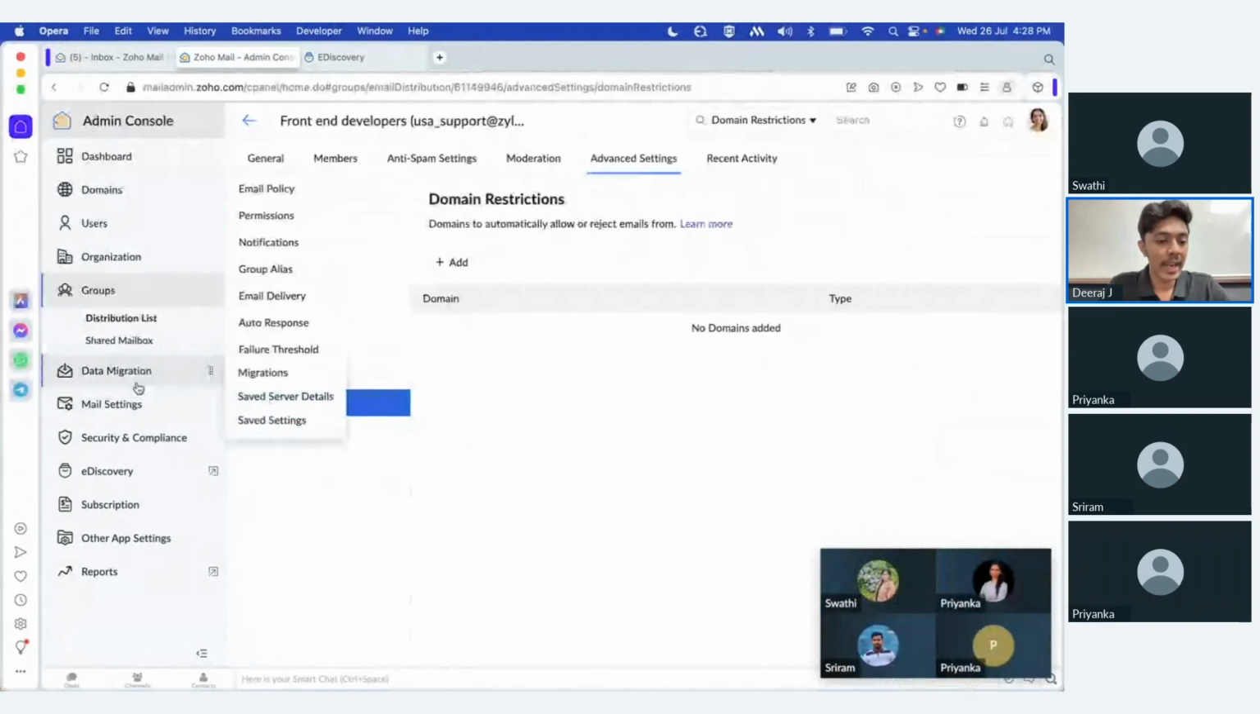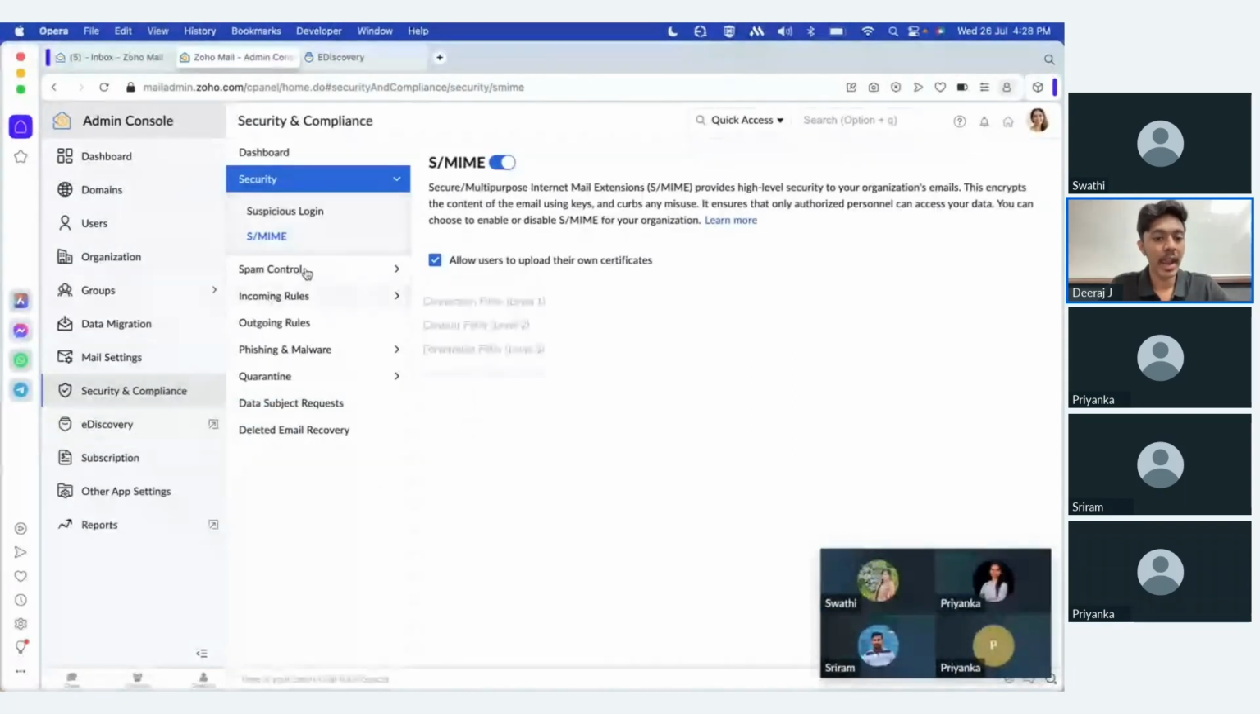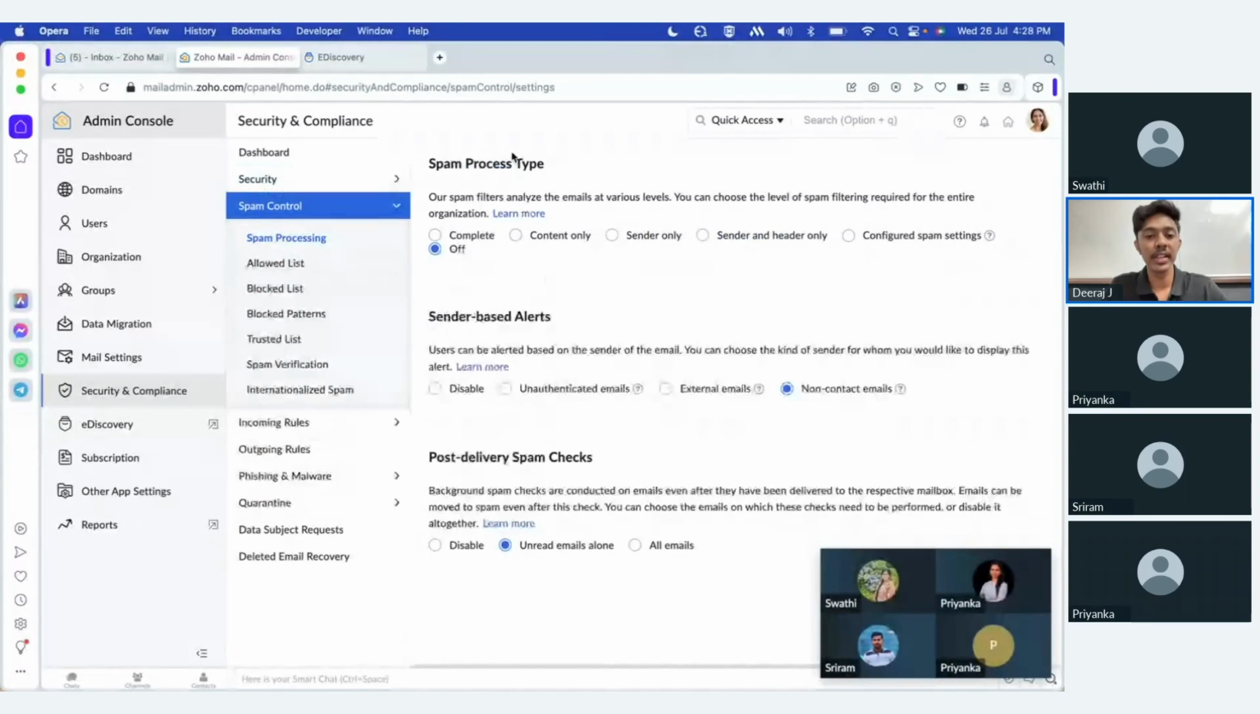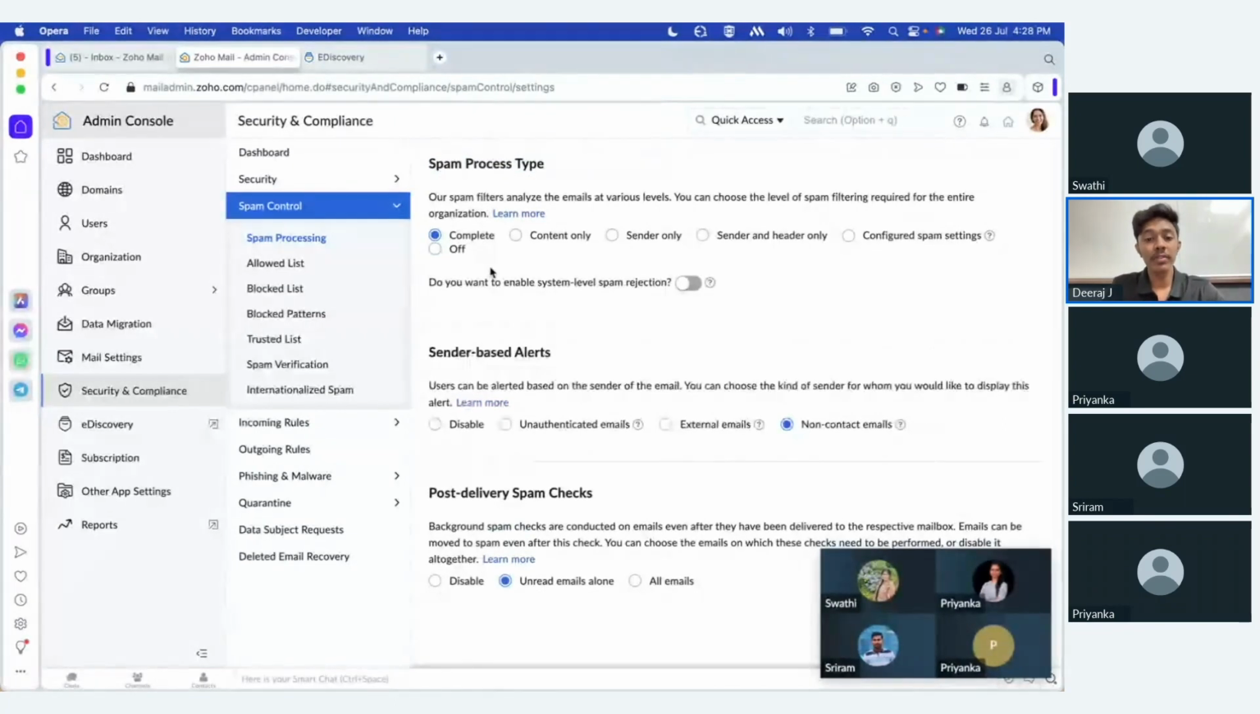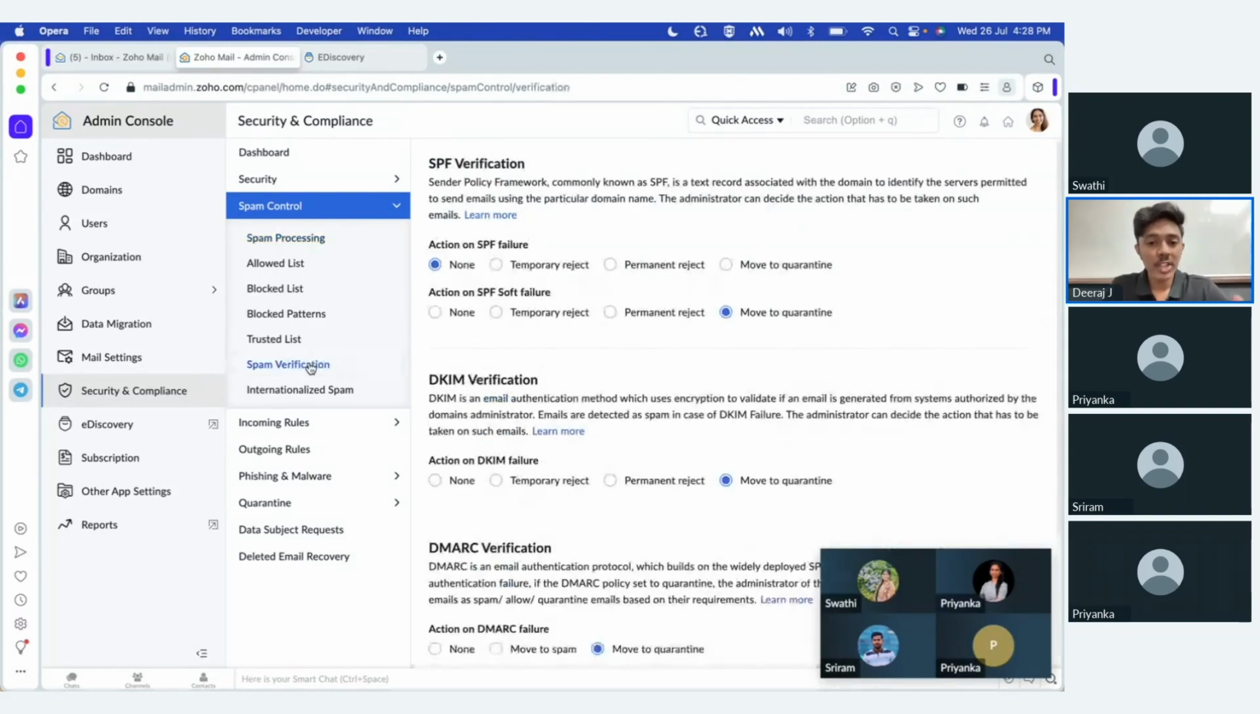To do all of that, you can go to the Security and Compliance tab, and under Spam Control, the first option you'll see here is Spam Process Type. By default, the spam process type for your organization is going to be Complete, which is nothing but switched on. If you want to switch off this particular option, I always recommend you do it based upon a concern from your super admin or your admin, because once this is off, none of the system level spam filters will apply to any of the emails being delivered to your organization. All right.